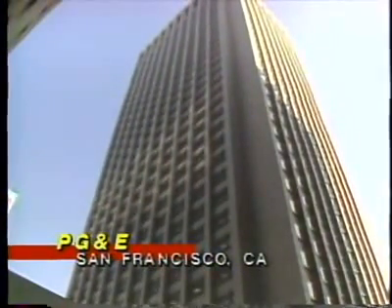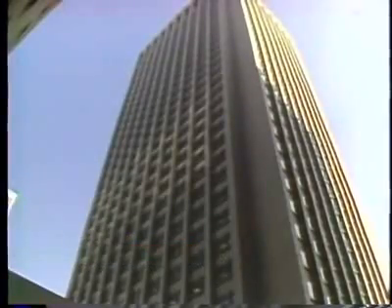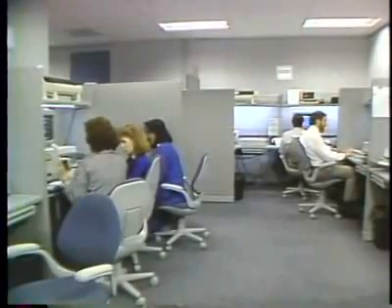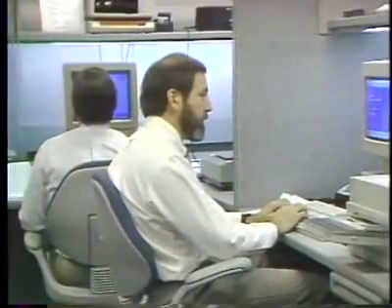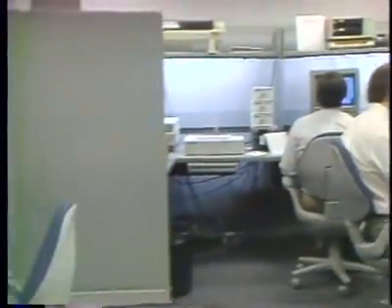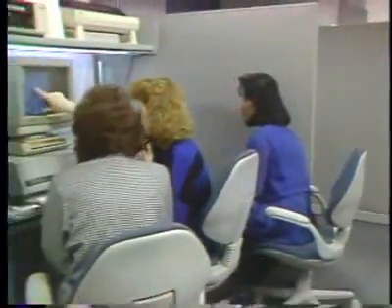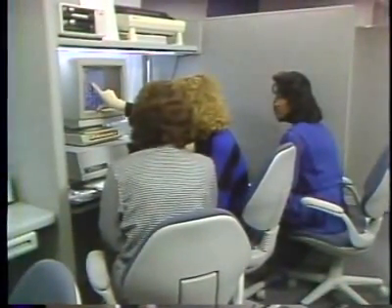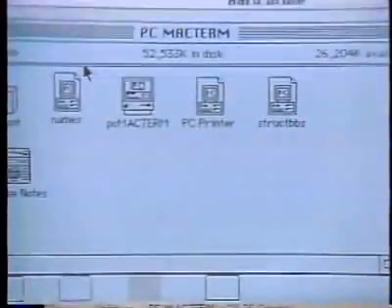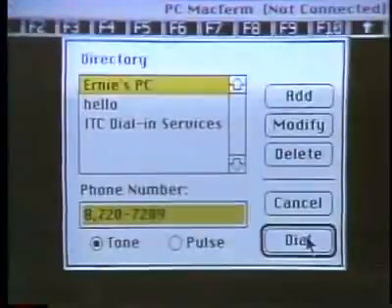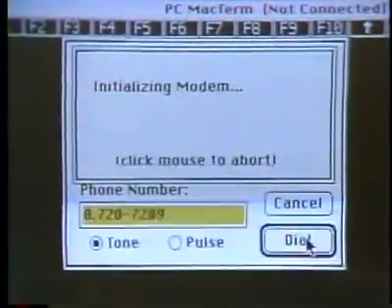Pacific Gas and Electric is using the phone lines to connect many of its 17,000 micros throughout the western United States. One of its newest innovations is the ability to run some of the many PCs located across the room or across the state with Macintoshes. It's possible due to a program called PC MacTerm from Dynamic Microprocessor Associates.